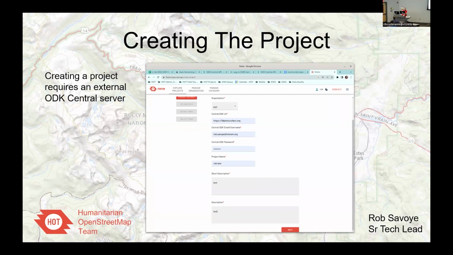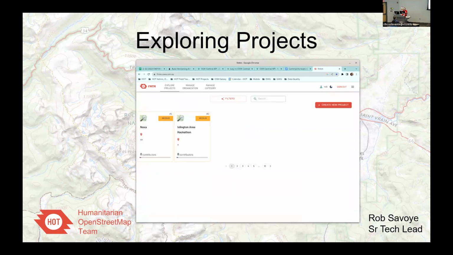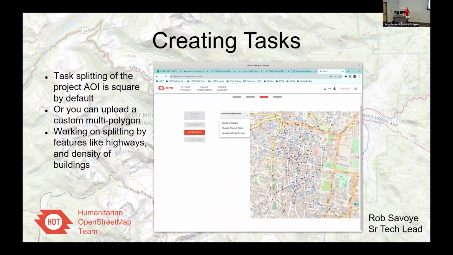Obviously, you have to put in all your authentication stuff, a boring description. That one's really boring. Once I've created projects, it's kind of that simple, looks like a Tasking Manager type interface. This is off my laptop, so it's kind of boring, but you have a bunch of projects there and you can pick them and stuff like that. Here's where it gets into the fun part.